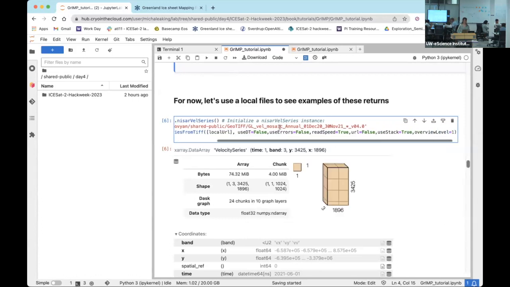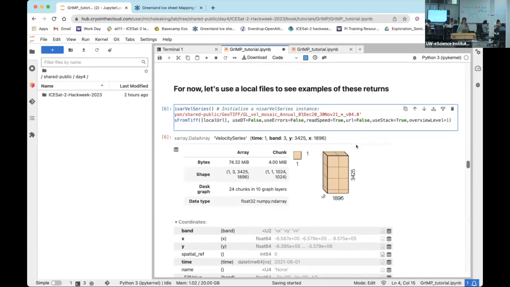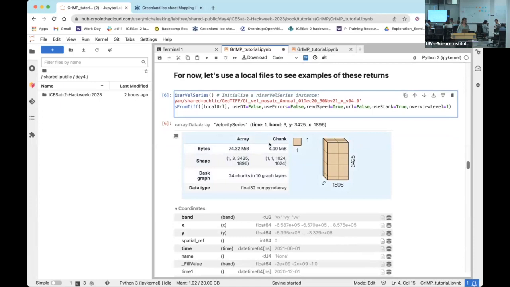One thing that I adjusted from the default on this read series from TIFF function is the overview level. This argument says what resolution of the data you want to look at. Full resolution, I think, is -1, the default. Just for today, so we're not all working with tons and tons of data, I have overview level 1, which is basically 1/4 resolution of the native product. All right, so with this one annual Greenland-wide velocity map, at quarter resolution, it's about 75 or 74 megabytes.